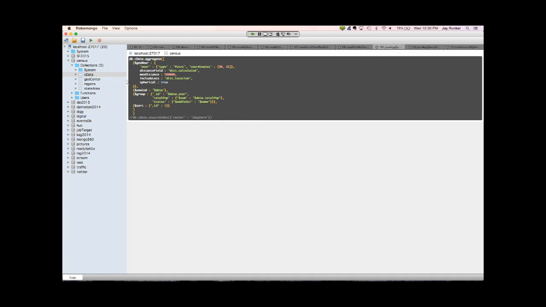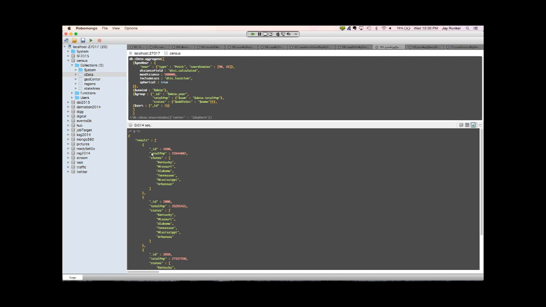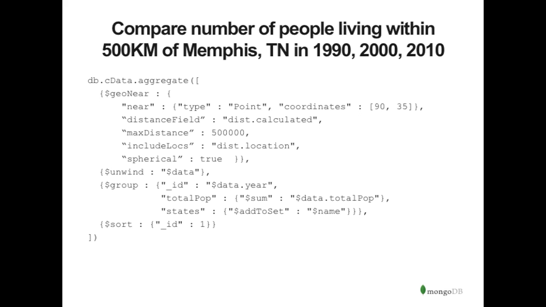If we go ahead and run this geospatial query, what you'll see now is, for 1990, we have the list of states whose geographic center is within 500 kilometers of Memphis, Tennessee, and the total population for that set of states is about 22 million. And you can see in 2000 it's about 25 million, and in 2010 it's about 27 million. So this gives you a way to do really powerful queries leveraging geospatial data that you may have in your data set.